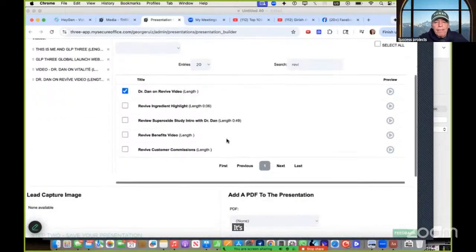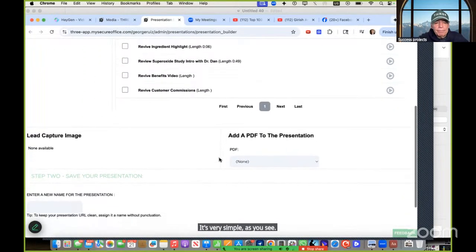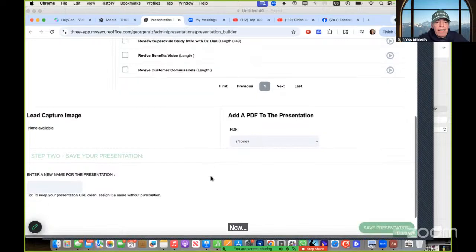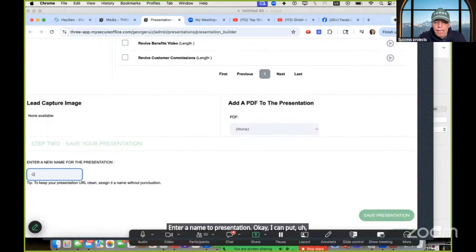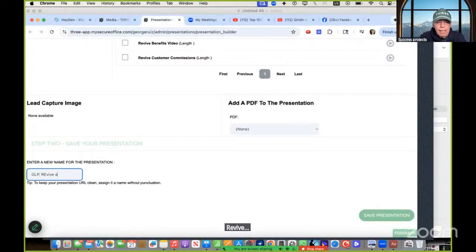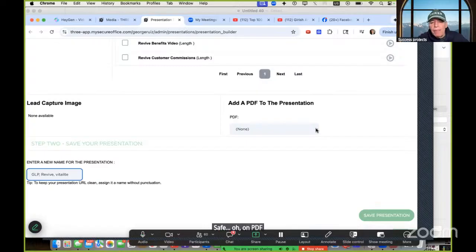It's very simple, as you see. Now, enter a name to presentation. Okay, I can put GLP, Revive, and Vitalite. Revive, Vitalite. Save. Oh, on PDF. Oh, yeah, let's put a PDF file.